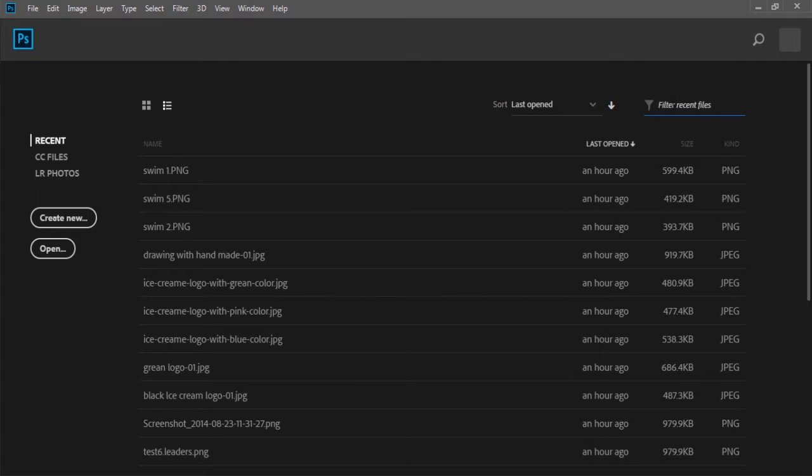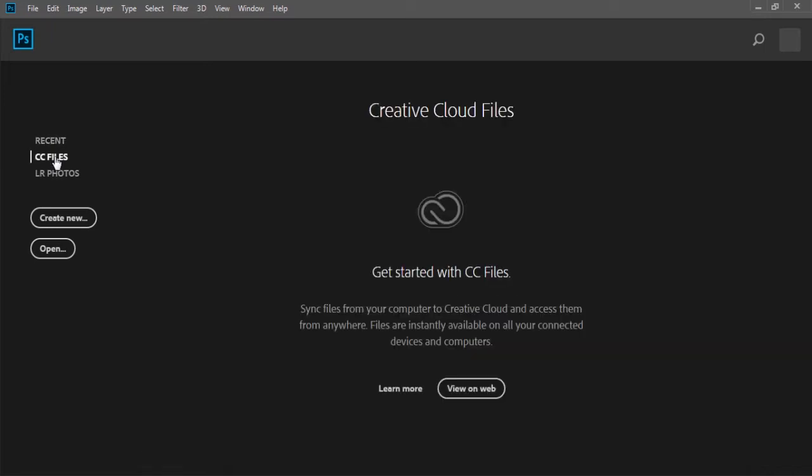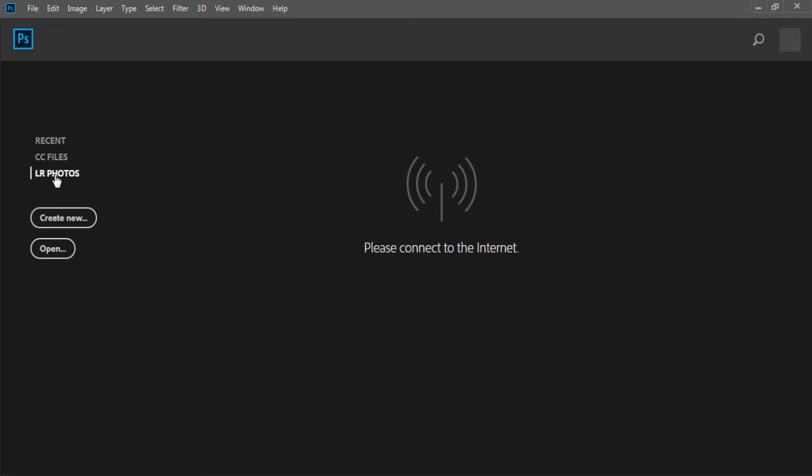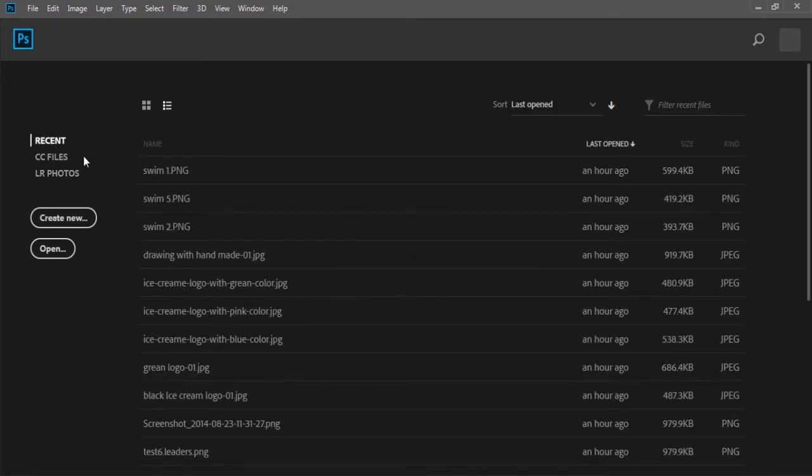Okay, next we have CC Creative Cloud files we can open, and we also have the option of Adobe Lightroom. If we have Adobe Lightroom files, we can open them from here. Next we have the Create New Document option and the Open option. Create New Document means we can open a new document. That is the tab where we can start a new project. We'll talk about that later.